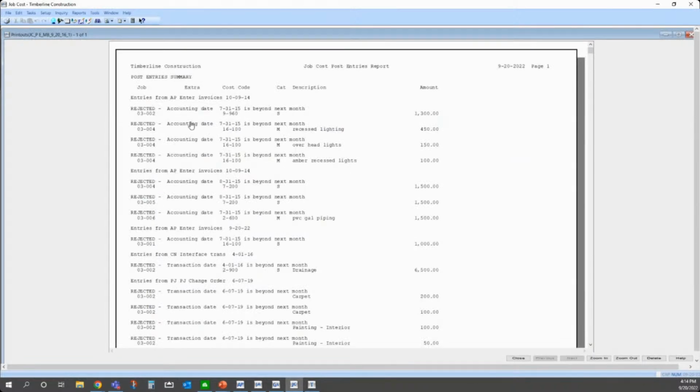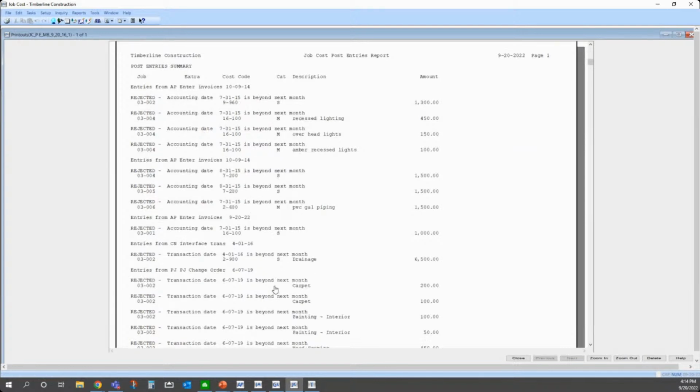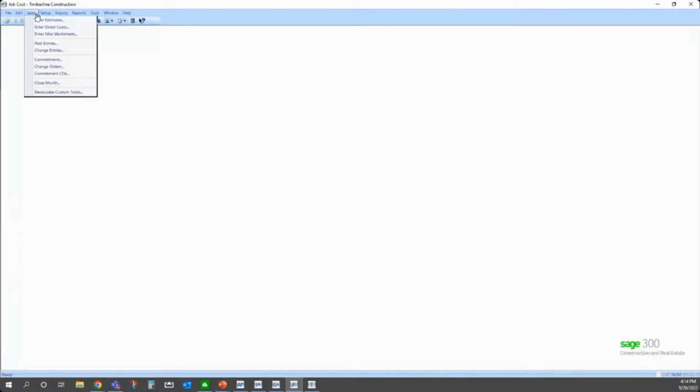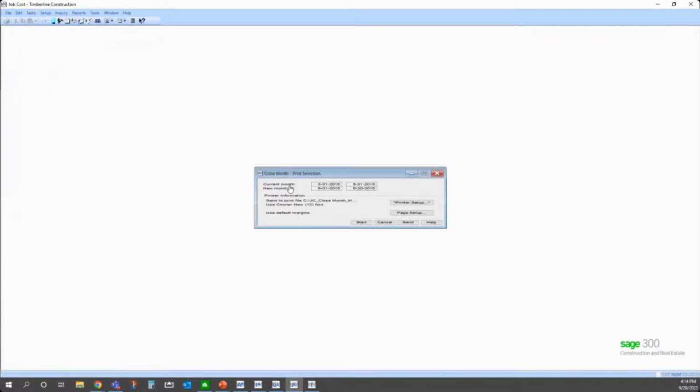If I open this up now, like Lisa said, anything that rejected for that week is going to try and post into the system again. So now in one swoop, you can also see, all right, this is beyond next month, beyond next month, beyond next month. And what that means is, in job cost, for example, and I don't know how many people knew this or not, you can only post 1 month into the future. So if my current month is May right now, I can only post into June.